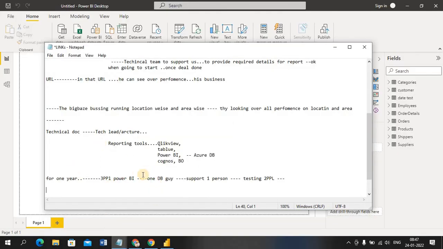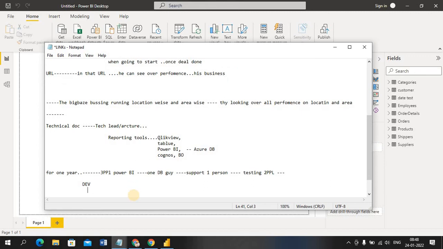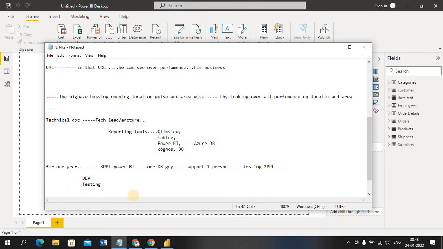So the technical team knows how many people are required for the Power BI project, and for that project they will create the respective environments. In development, there is a development environment, then testing, and then production. Production in the sense live, guys. Live, like when users are going to start, that is live.